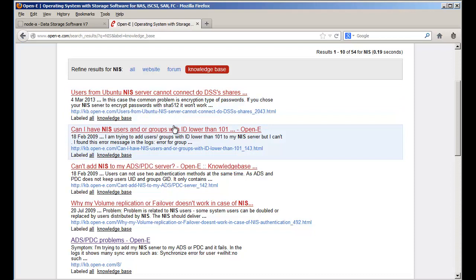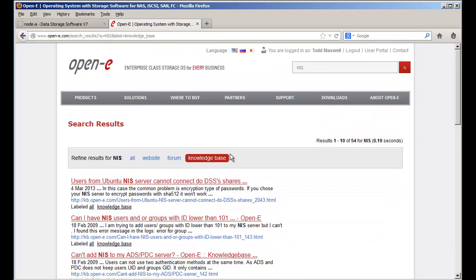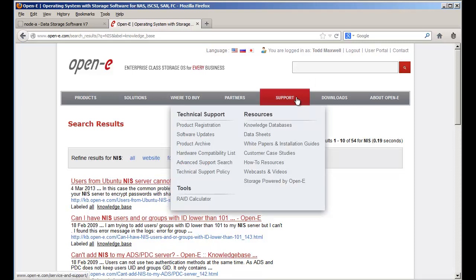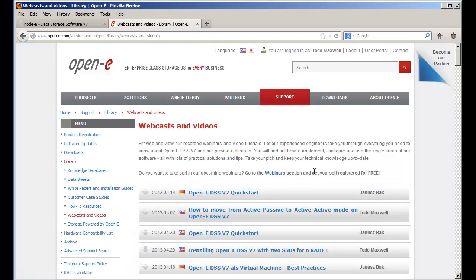So you've got a lot of information here that if you get into a situation where you're not able to connect to your NIS server, this is a perfect area for you to use our search engine. And that's with everything that we have. So if you just have information that you're looking for, that search engine will provide you with all that you need. By the way, all the videos are stored right here in support, webcast, and videos, and there's a plethora of information for you to reference.